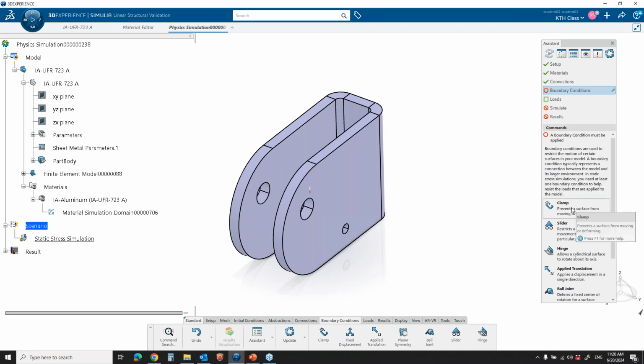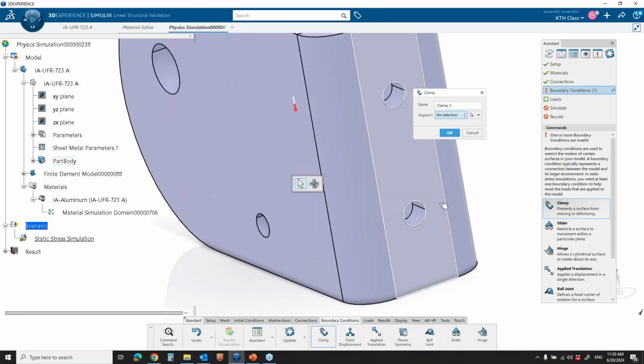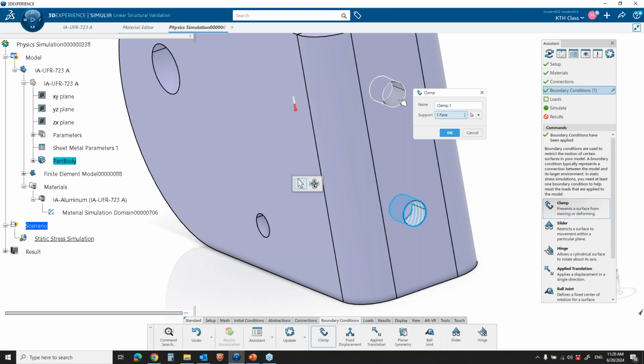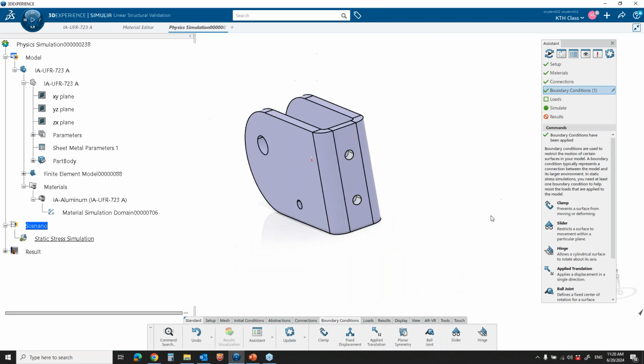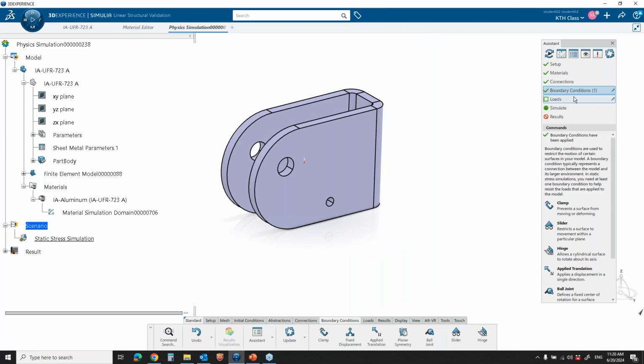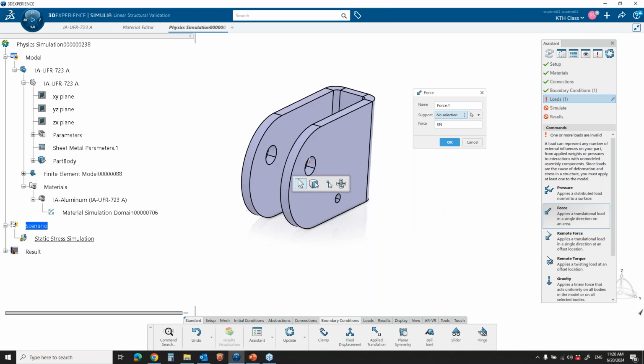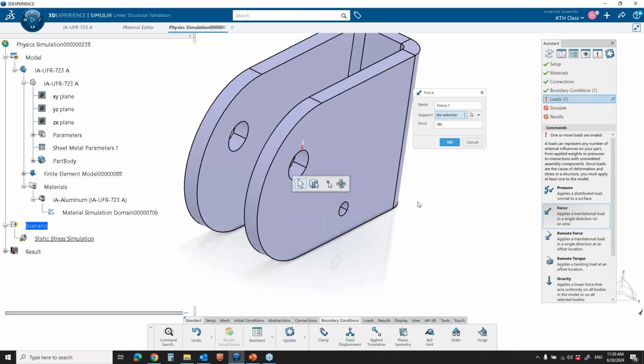Let's say I'm going to click clamp and I'll select a couple of holes. Let's say those 2 holes are fixed in my model. Done. Okay, what about loads? Well, I'm going to apply, let's say, vertical force to those 2 holes. So I'm going to click force, select support.